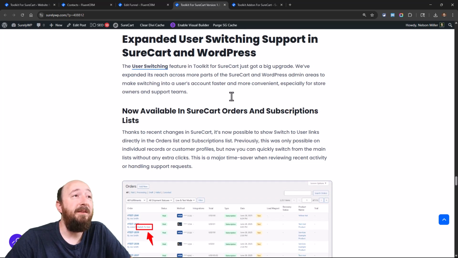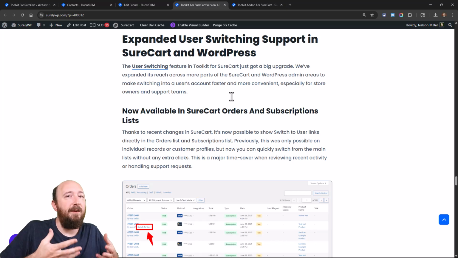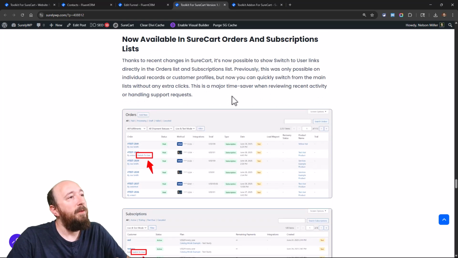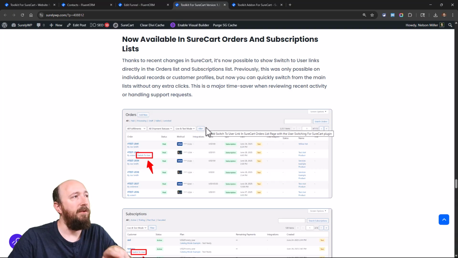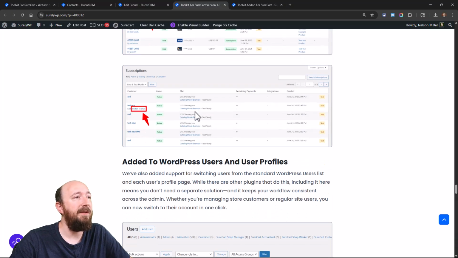Oh, and we expanded the user switching feature as well. This update is kind of an improvement to a lot of things that we already had. We were not able to add the switch to user link on orders and subscription lists. We had them on the individual items, but SureCart made some changes a couple months ago that allowed this. So we're happy to have added them.